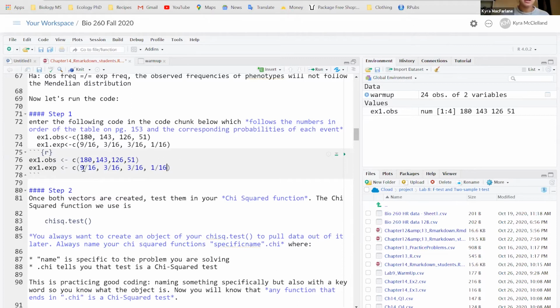We expect 9 out of 16. That's the expected proportion for this 180, for this wild type. 3 out of 16 is the expected proportion for this 143 and 126. 1 out of 16 is the expected proportion for this 51. So it's really important that we keep these in the same order.